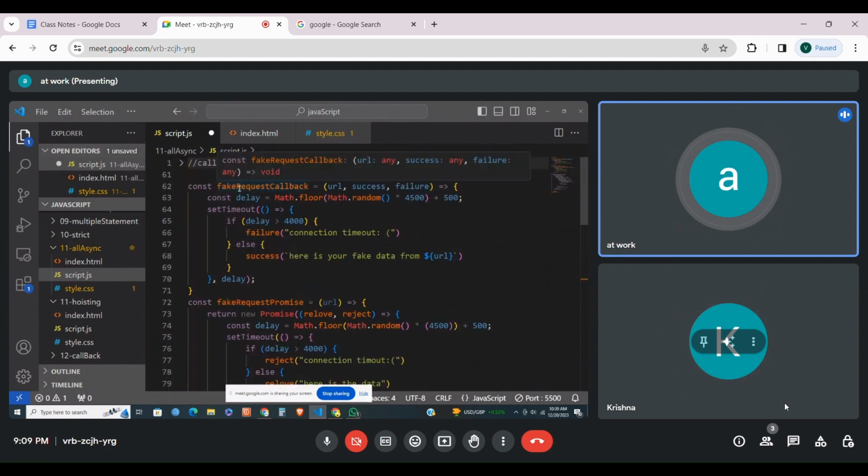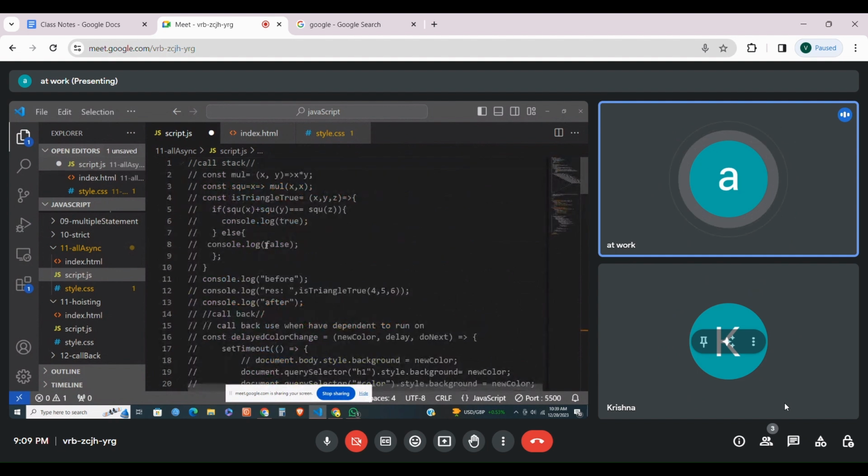So I was doing some practice, just practice and understanding how to write the code and what tasks each method or each object performs. So doing that, I was looking at the call stack, how the call stack works, and also callbacks.